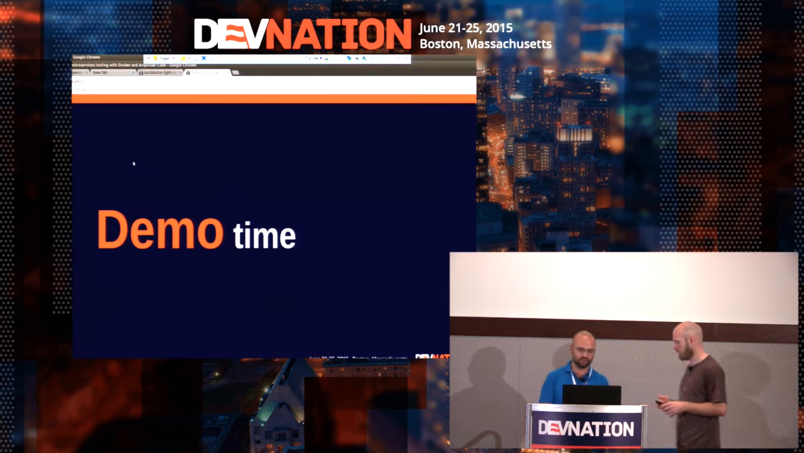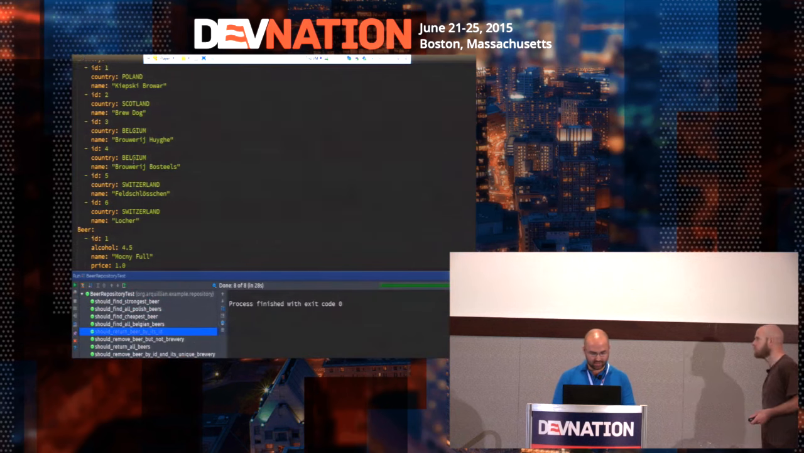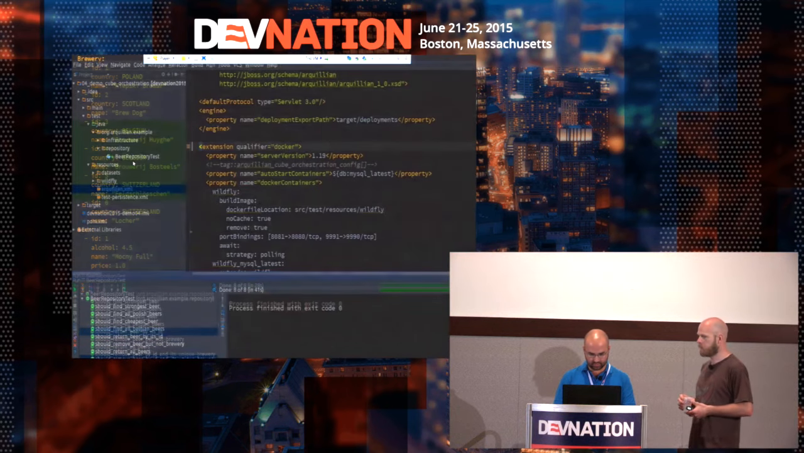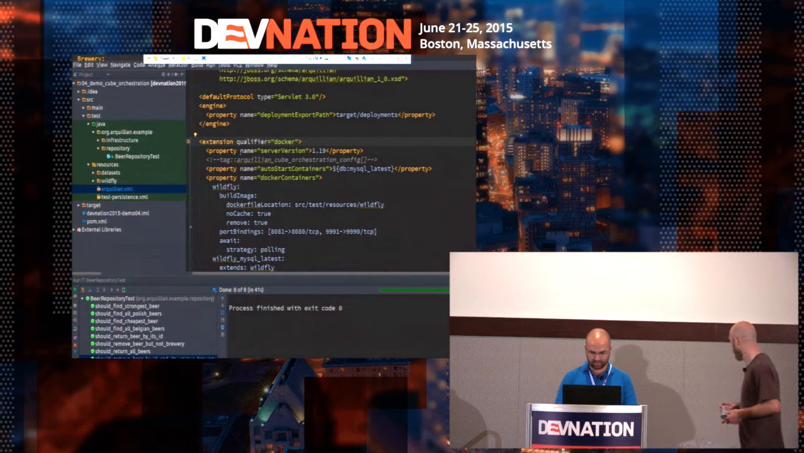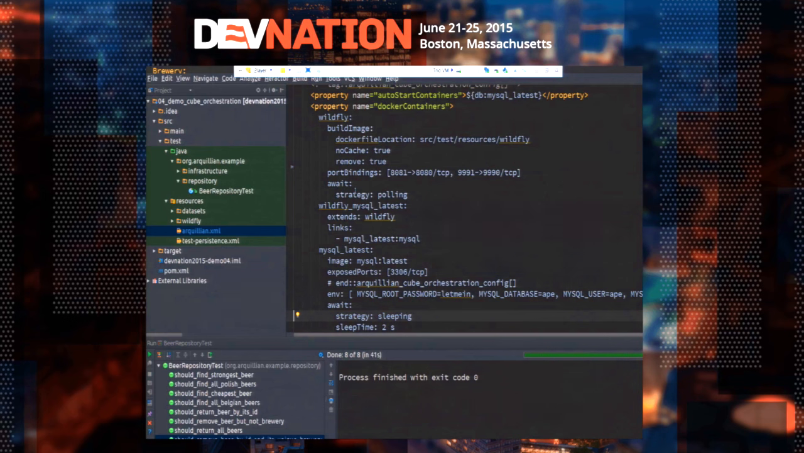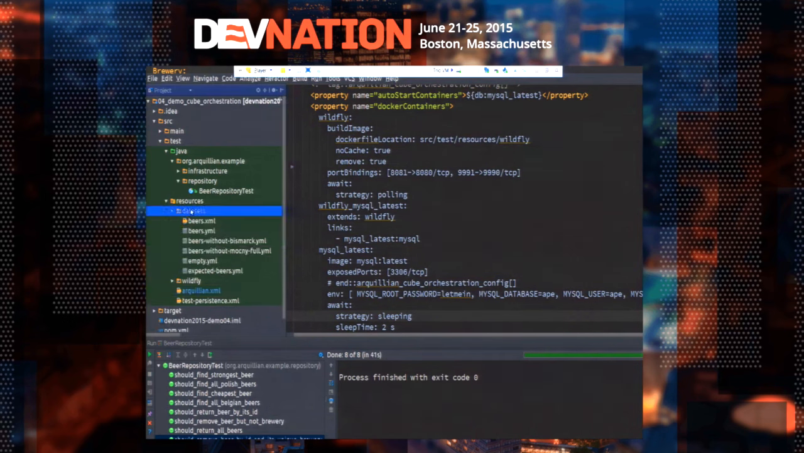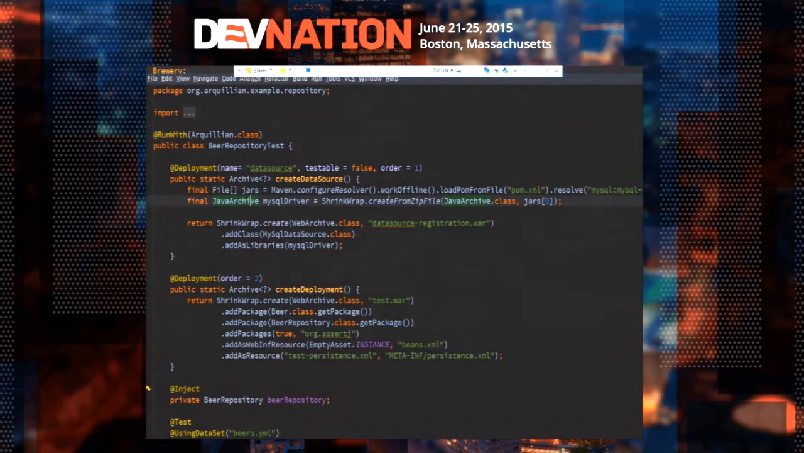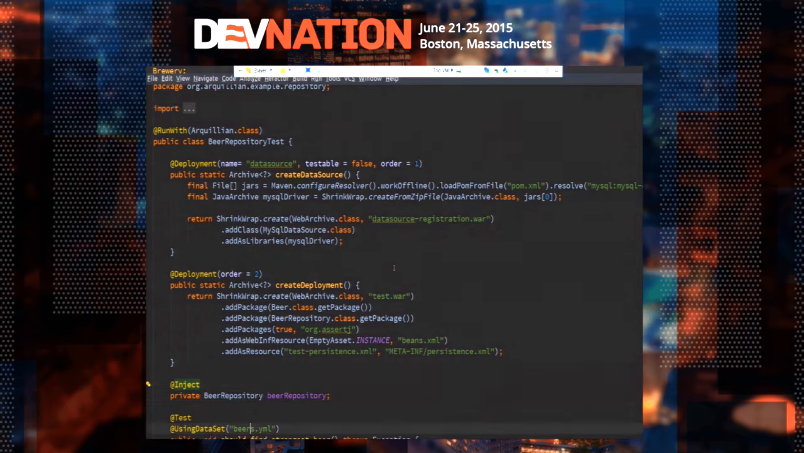So let's show it. Hopefully this will work this time. Okay, so this is demo 4. What I have here is exactly what Aslak just mentioned. The test is pretty much the same as before. The addition here is the deployment of the data source, because we need to have the data source registered before we actually can start our application.